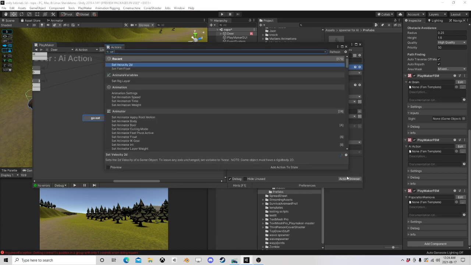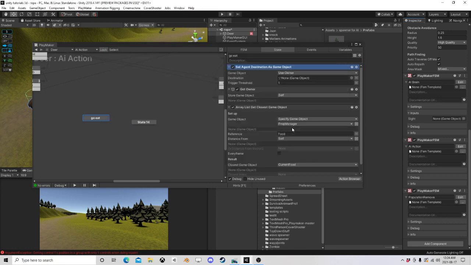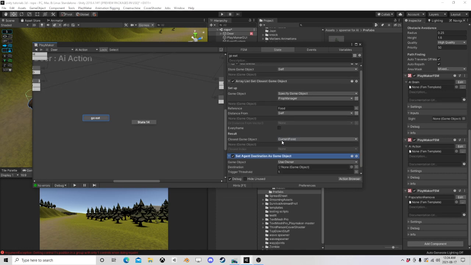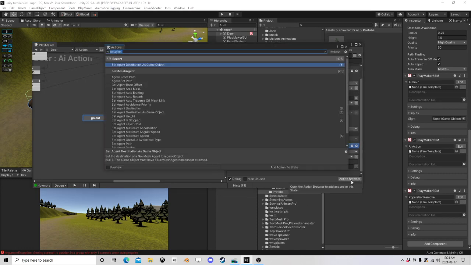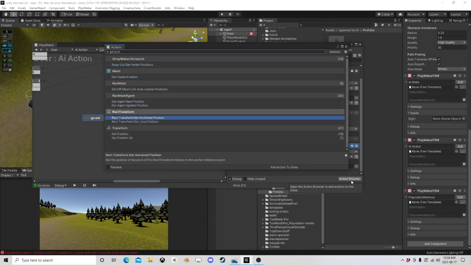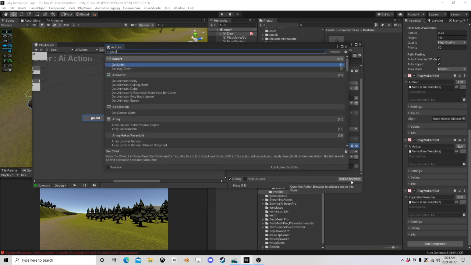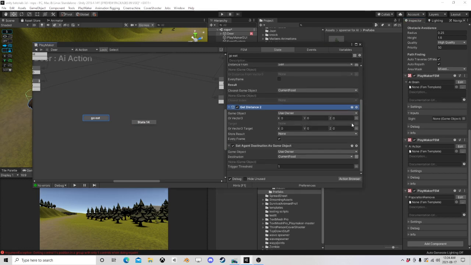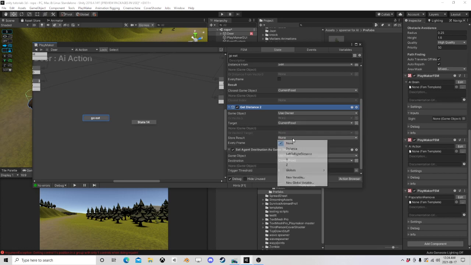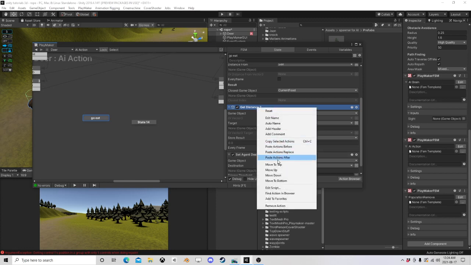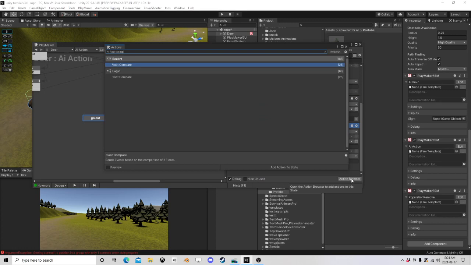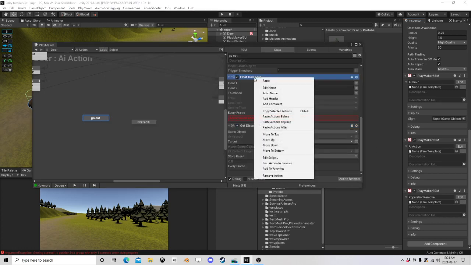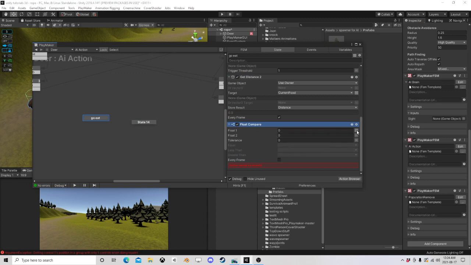Once we have that, let's set agent destination. Move to the bottom, to current food and get position. Actually, no. Let's get distance. I'll make it easier. I'll use get distance 2. It's almost the same as get distance 1. So from ourselves to current food. Put those to 0. We can reuse our distance variable. And float compare. Move to the bottom. And if distance is, say, less than 2.25, we can eat.